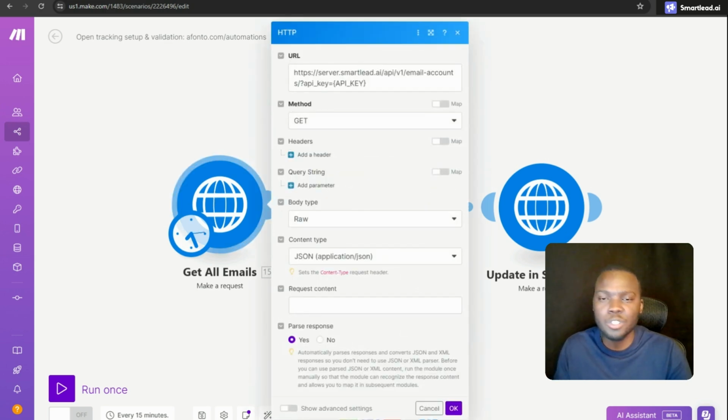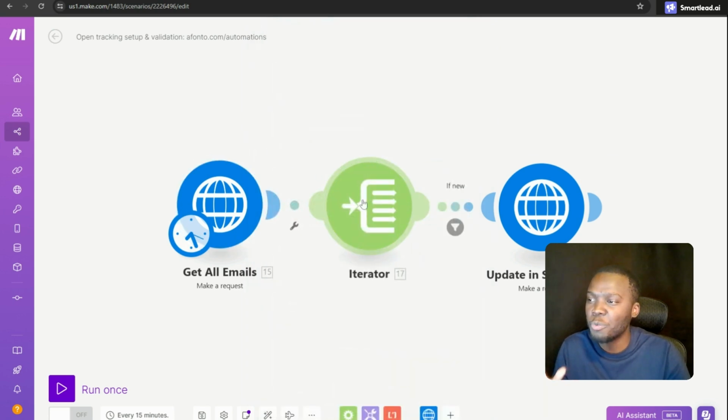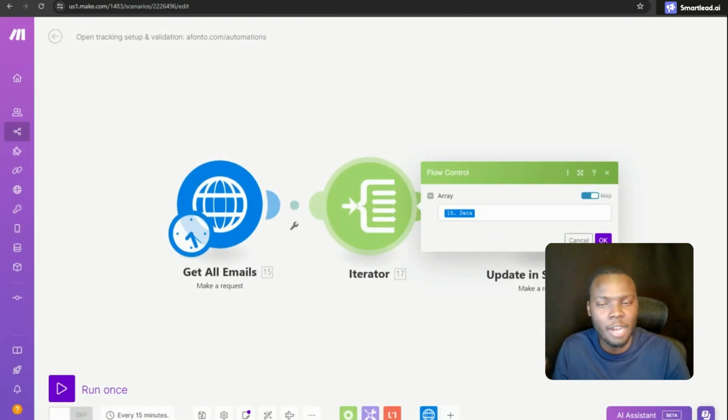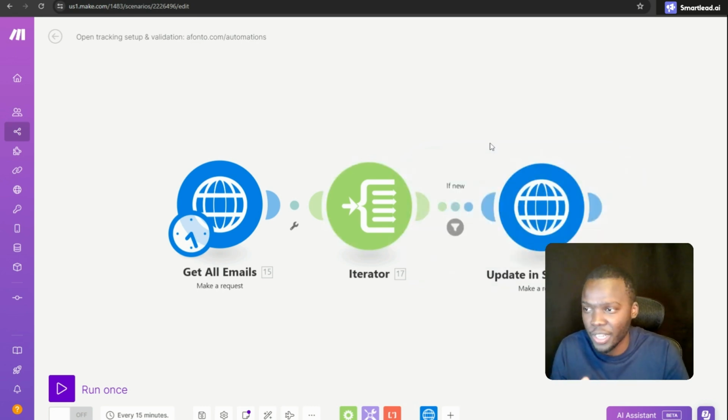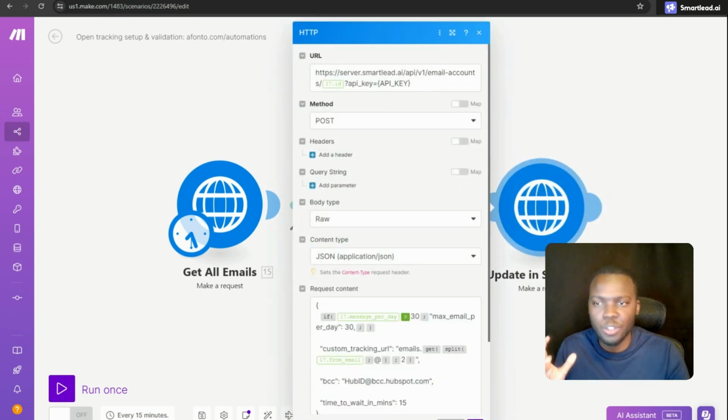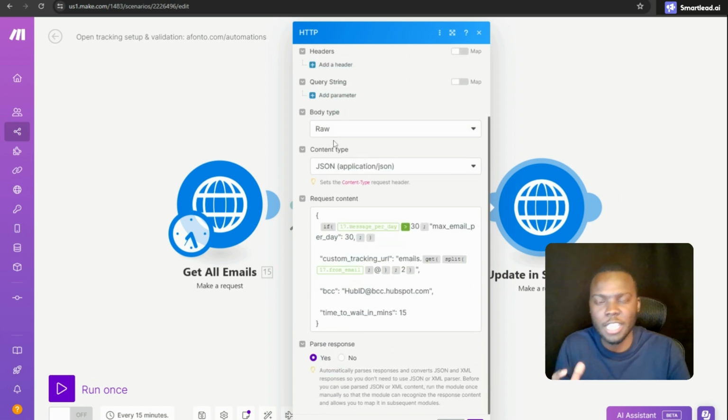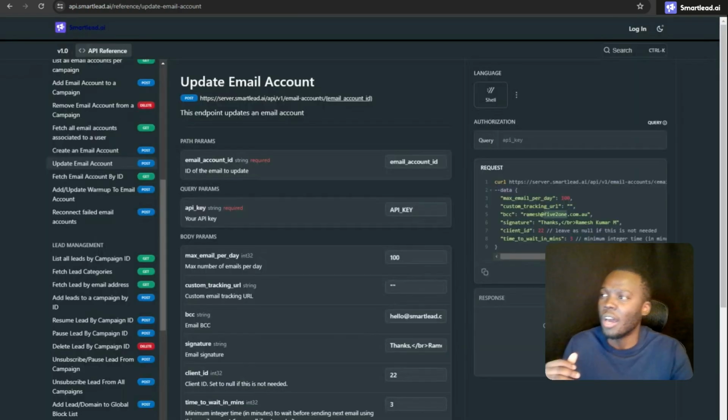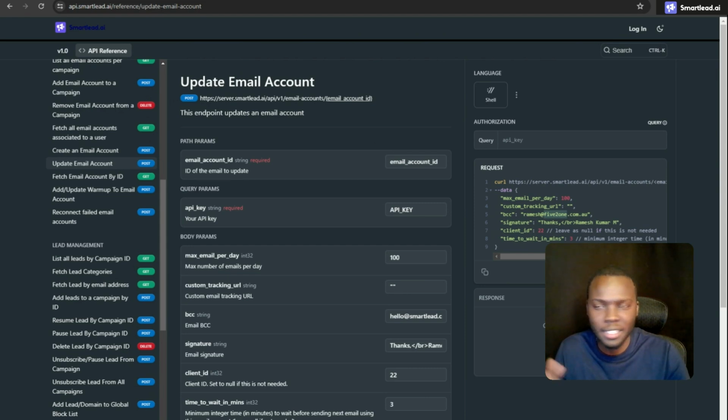And so what this is doing right here is getting all of the email accounts that we have within Smartlead, and we're iterating through all of those email accounts using the iterator, similar to how we did it in the very first example in this video. And then finally, we're using the URL endpoint that I've just shown you to modify those email accounts. We're changing the max emails per day, the custom tracking URLs, the BCC to CRM emails. We're changing the time to wait, and we can change other information such as the client ID, etc.